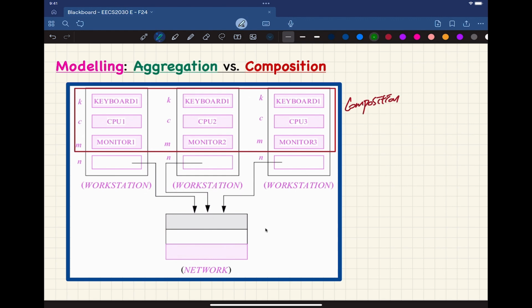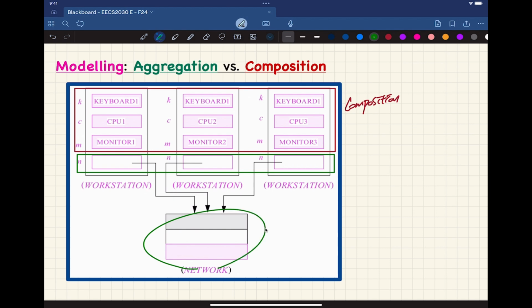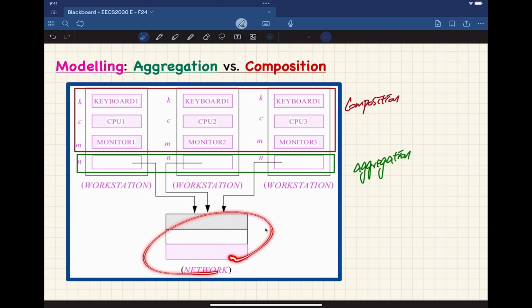Whereas you can see this part here about the network. They all point to the same objects for the network. So that will be aggregation, aliasing. For example, if there's any network failure on this network here, it's going to impact every workstation because they share, right? That's just one easy example to show to you.